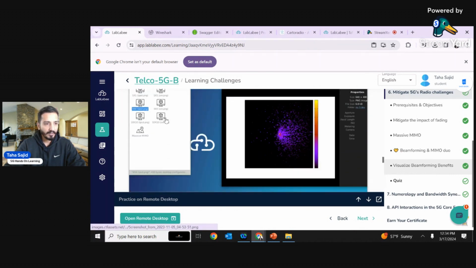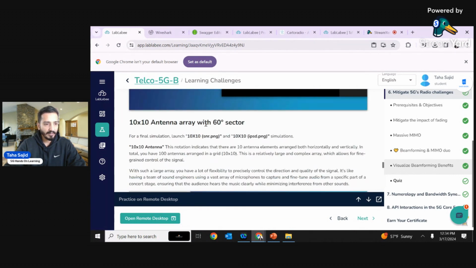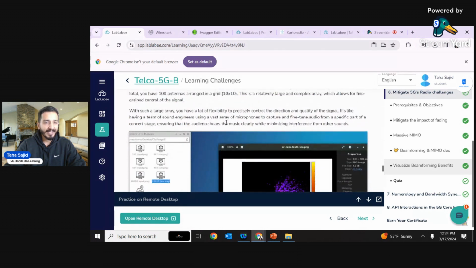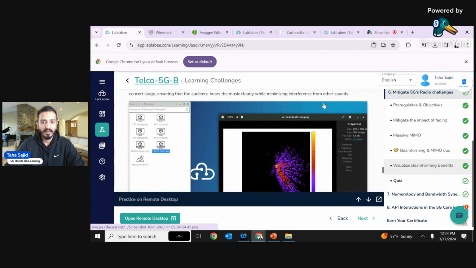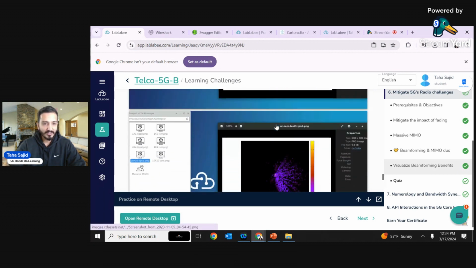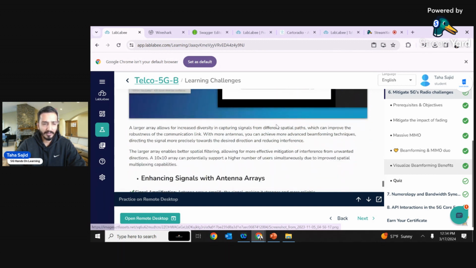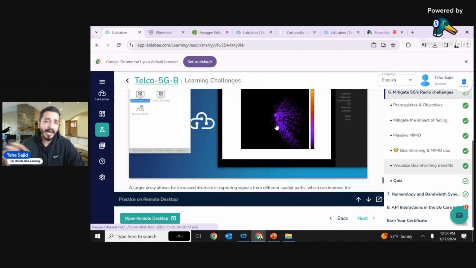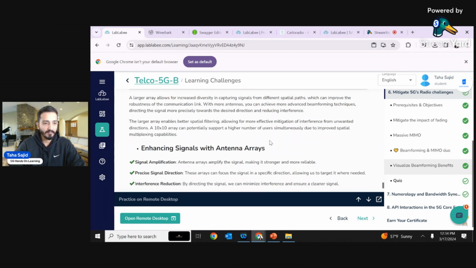So if I come in here and show you the 10 by 10 antenna array, you can get a lot of flexibility to precisely control the direction and quality of the signal. It's like having a team of sound engineers using a vast array of microphones to capture and fine tune audio. This is one way of understanding this, and a good way of understanding how beamforming can help nail down the signals for you in order to achieve better results.